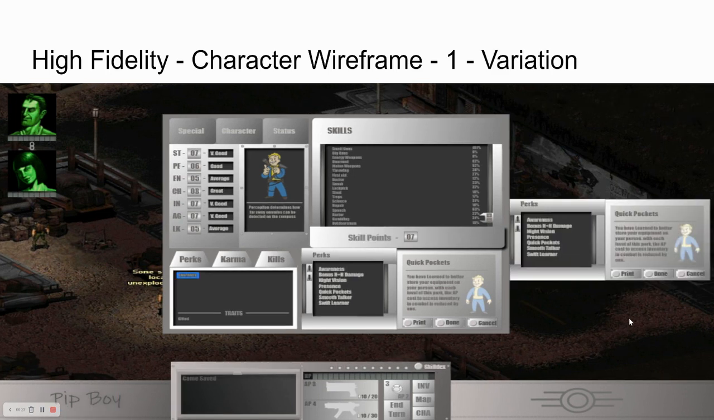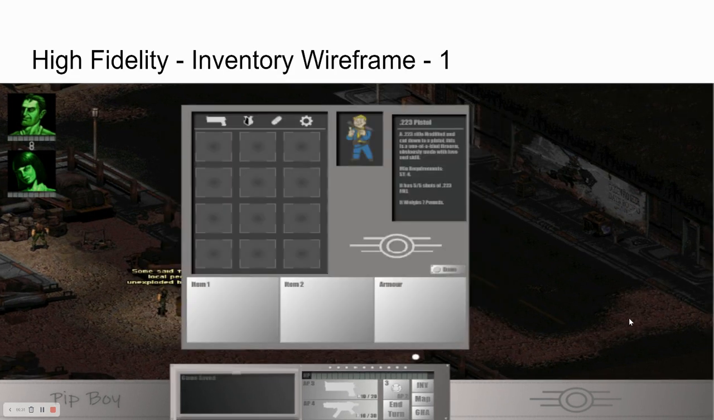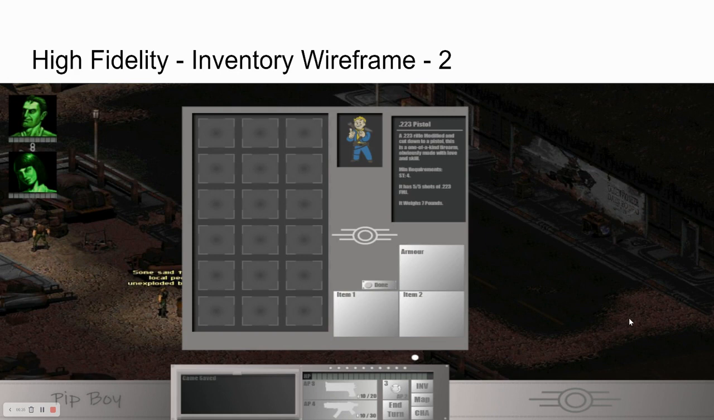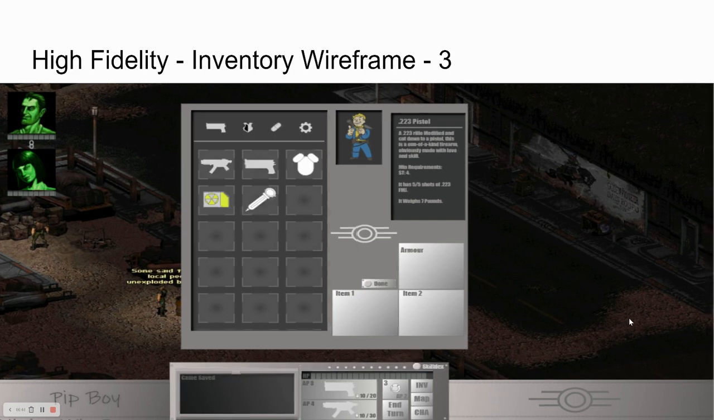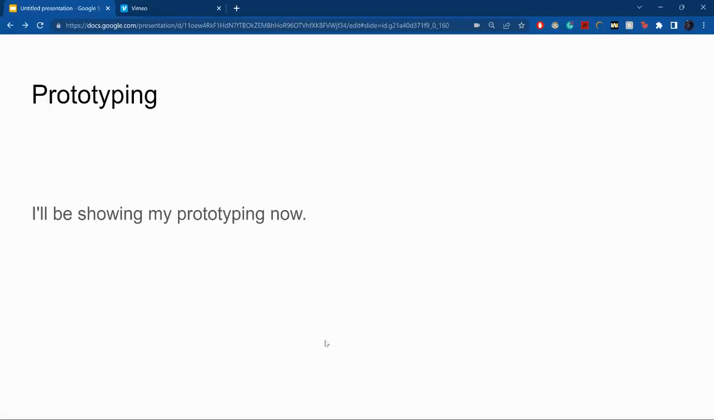The other design was having the perk point thing off to the side of the screen. And then here you can see this is character, this is status, character, status, and then inventory. This is my first inventory design. This is my second inventory design. And then after talking to Zach for a while, he said to me that he liked the second one, but preferred the sorting of the first one. So I made a new design, which was kind of a mix of the both. And then I did my skill decks, and now I will show you my prototyping.